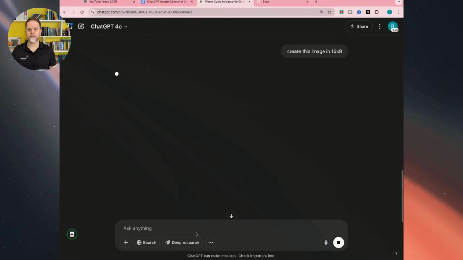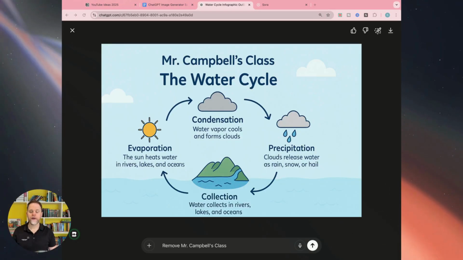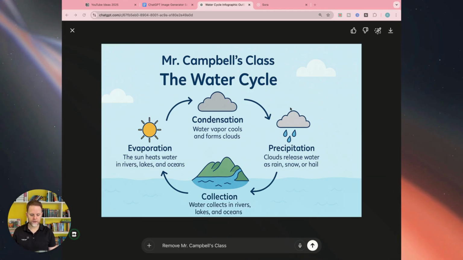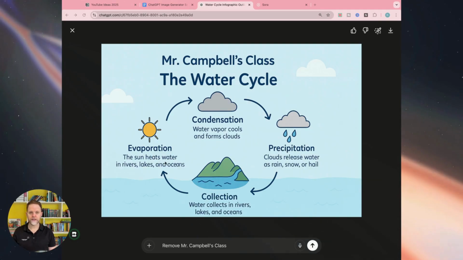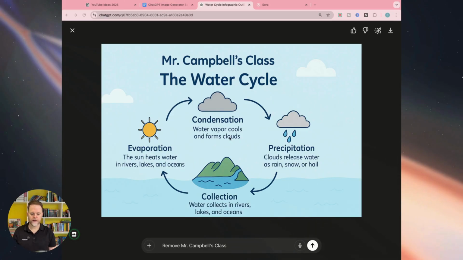So now ChatGPT is going to generate the image for us, and this time it's going to be landscape instead of portrait like last time. Great. Now we have a cool little infographic that we can use with our younger students. So if we take a look at it, notice that the text spelling is all correct. None of the text is garbled or hard to read. It even remembered to put my name at the top there, which is a great way to personalize your infographics.